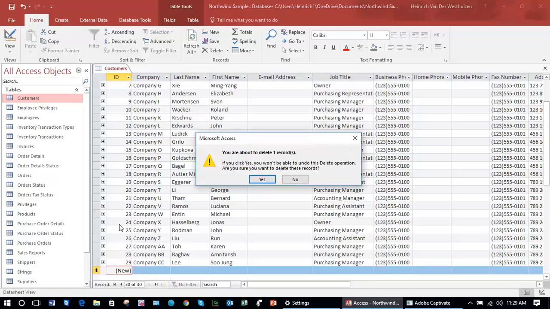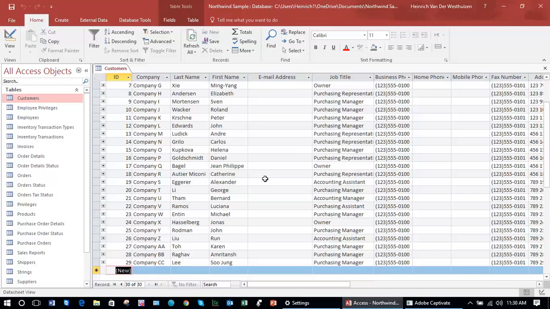Now, Microsoft Access has all sorts of controls that are or could be built into the database to make sure that you don't accidentally delete something important. And this is one of them. It says you're about to delete the record, and if you do that, understand that you don't get it back. So if I click yes now, that record is done.